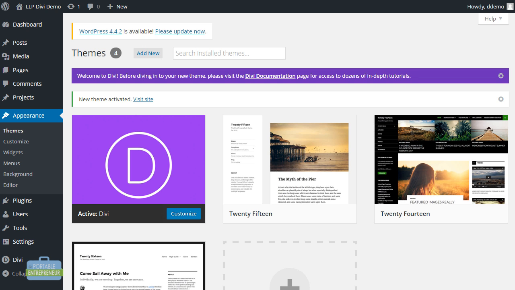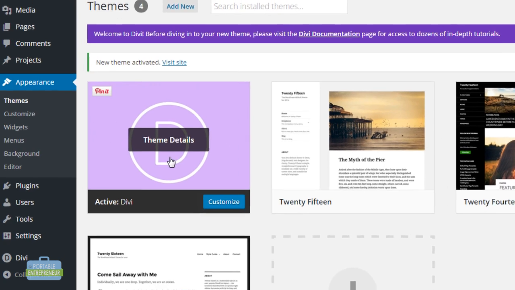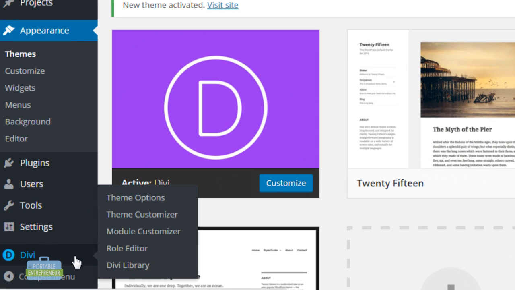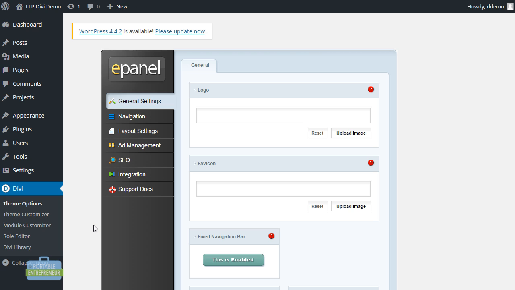So there's a couple of things that I like to do for Divi when I first get started. When I actually install Divi, you'll see that on the left-hand side it's going to create a Divi menu. And I like to go ahead and look at the theme options and the theme customizer to get me started. And this is where I can really start customizing some of the smaller things. So here we have our logo and our favicon. So I can go ahead and upload those.